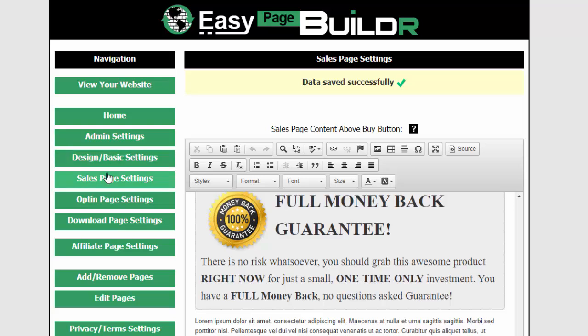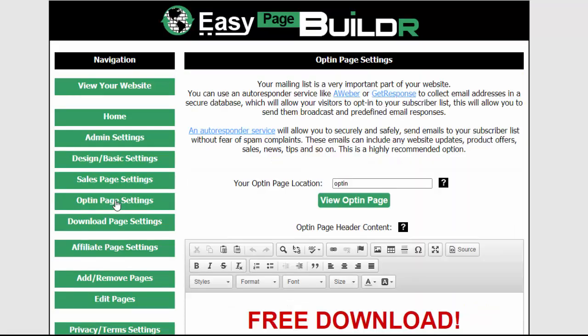I'm just briefly running through these, by the way. We'll go into more detail in the members area, but that's the basic sales page. Let's go into opt-in settings now. Again, very simple. Your opt-in page location, that's basically the URL that you'd like your page to be at.